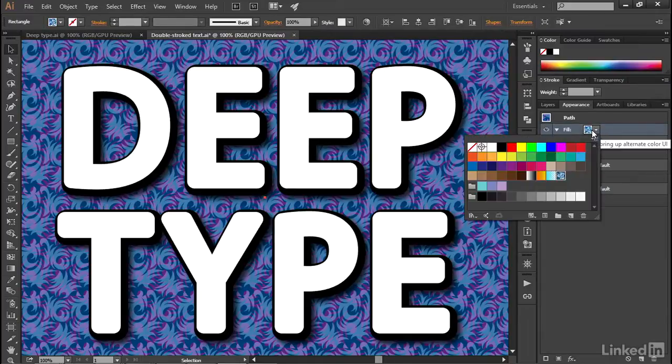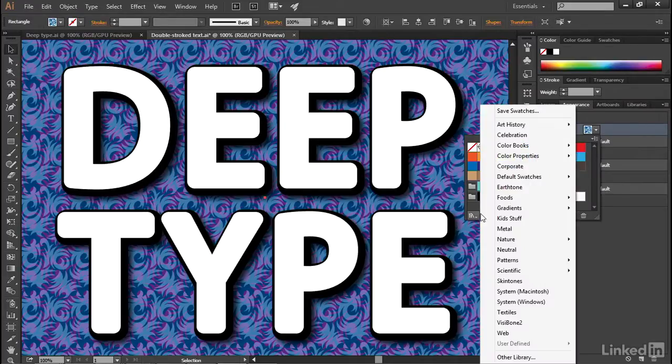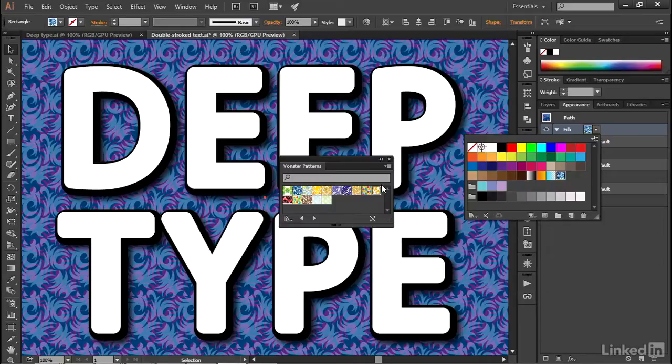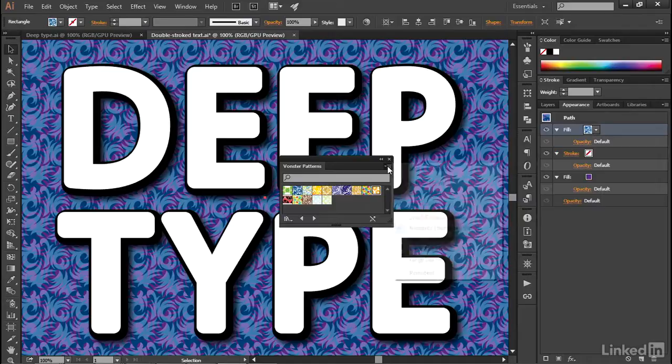So I'll go ahead and click on this top fill swatch again. Then I'll click on the Libraries icon in the bottom left corner of this pop-up panel. I'll choose Patterns, then I'll choose Decorative, and I'll choose this guy right there, Vonster Patterns. And I've gone ahead and increased the size of my thumbnails by clicking on this little fly-up menu icon and choosing Medium Thumbnails, which is available right here. But you can do as you like.